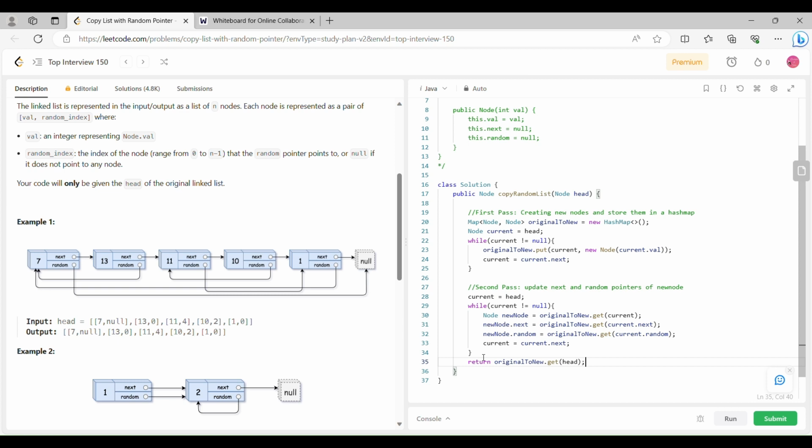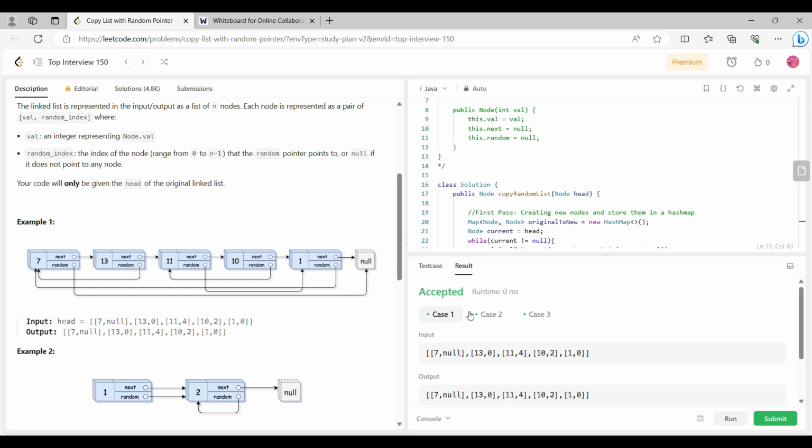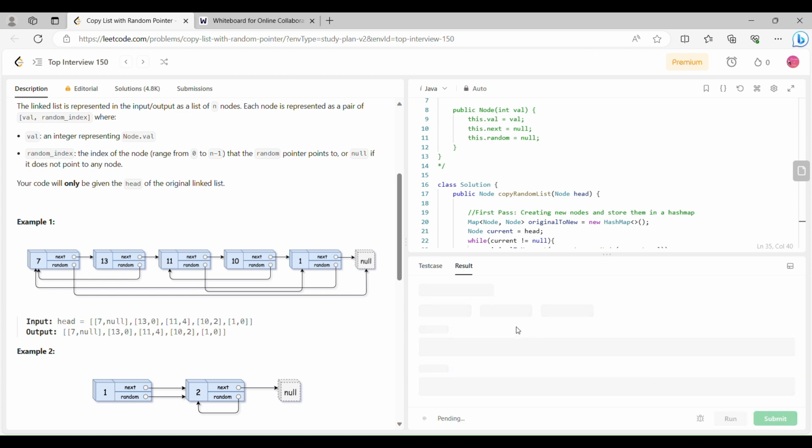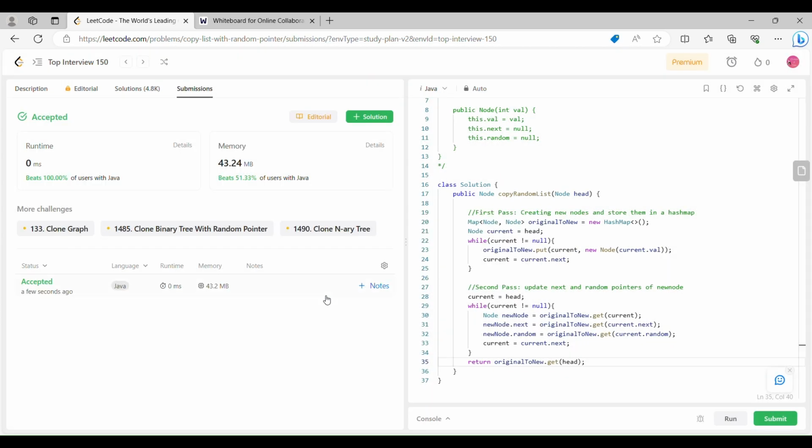Okay, so let's try to run our program and see if it's working fine or not. So all the test cases are passed. Let me submit it. Okay, so our solution is accepted with just 0 milliseconds runtime, and it beats 100% of users with Java.